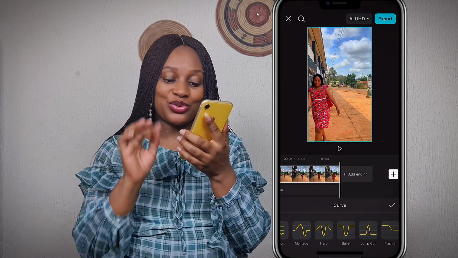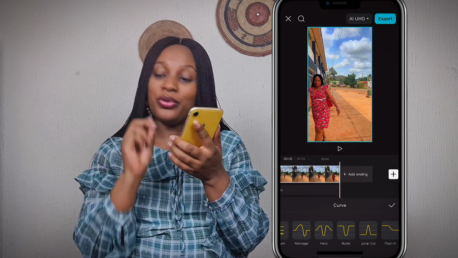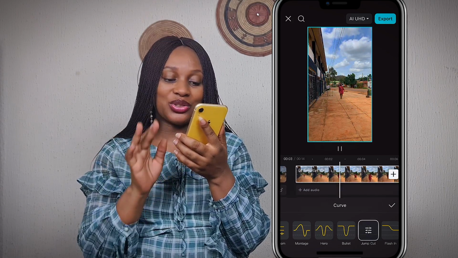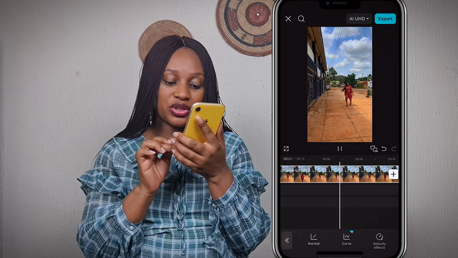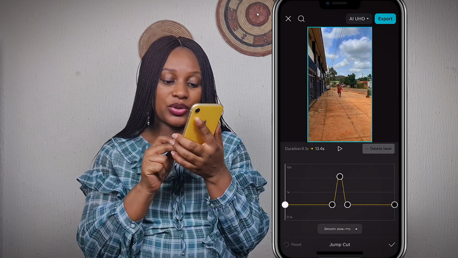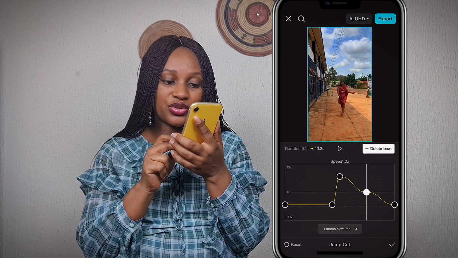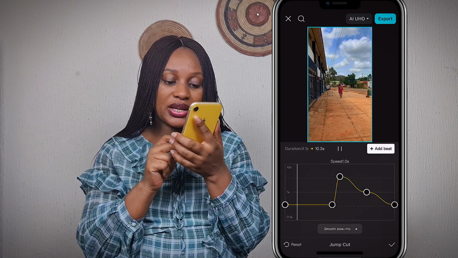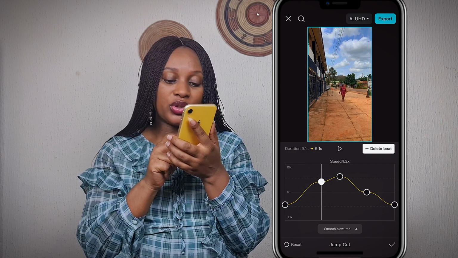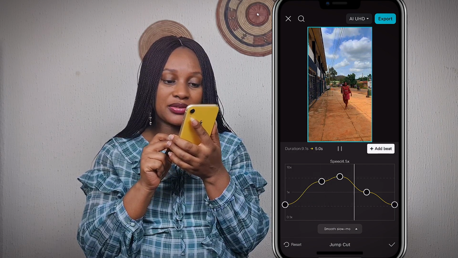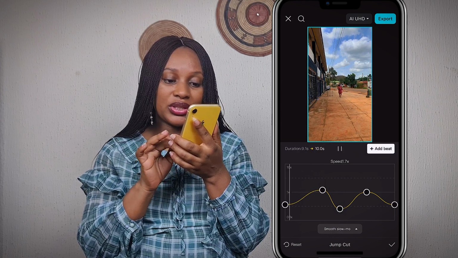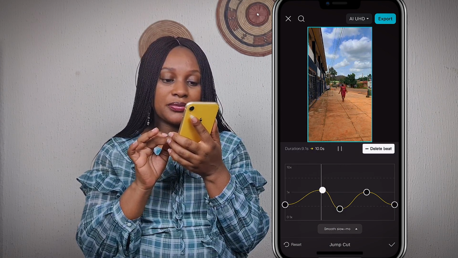So if we're going to work on this video, what I'm going to use is the jump cut, and I don't even need to adjust any part because it just flows well. But if you want to adjust it, you just click on it, and this is where you can adjust it. You can drag it. So when you drag it down, you reduce the speed. When you drag it up, you increase the speed. So we can drag this down. You can just do it how you want it to be.